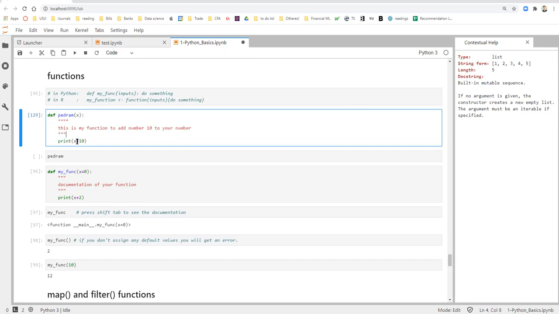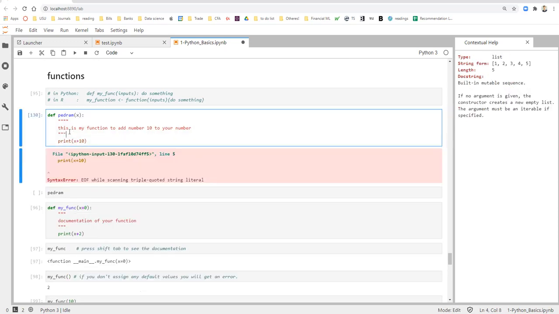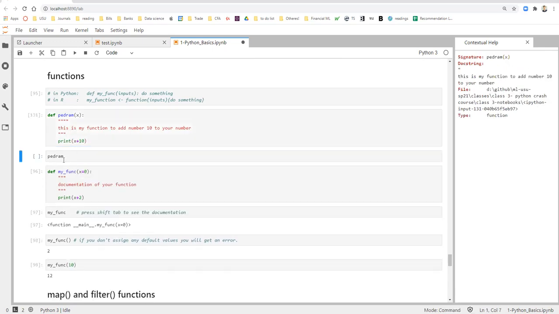Okay, the coloring really matters, guys. If I do one less, it's going to complain, right? So you have to make sure that it's three of them. Okay. Now, if I run the epidrom function, look at that. There's documentation here. This is my function to add number 10 to your number, right?